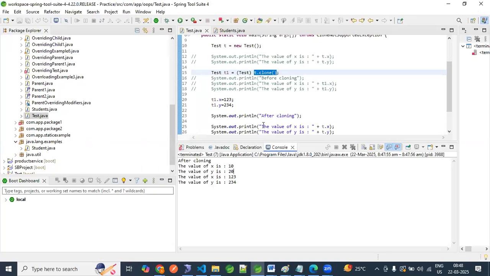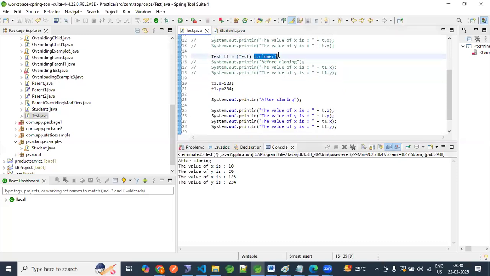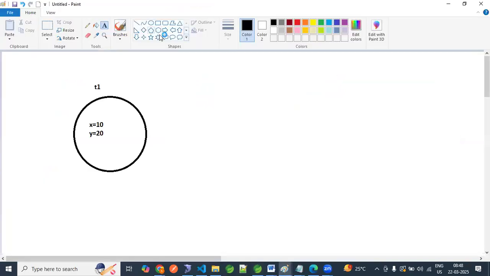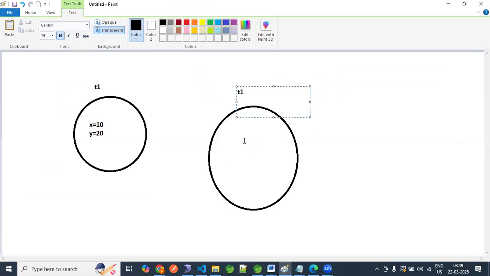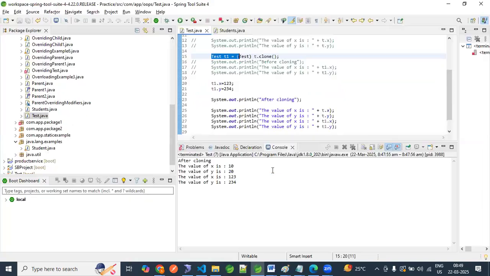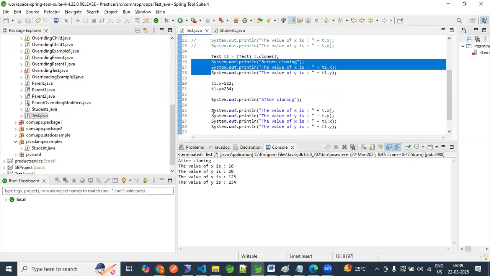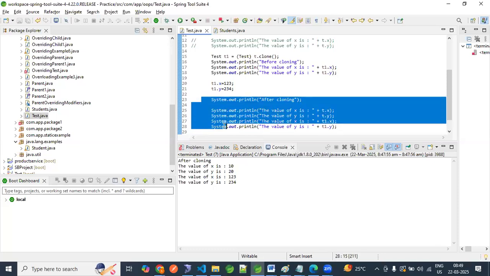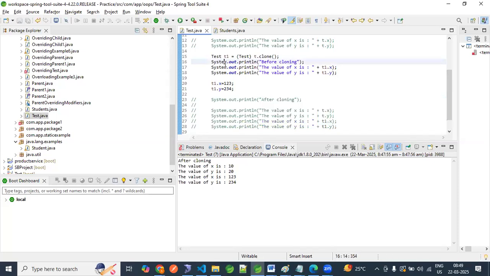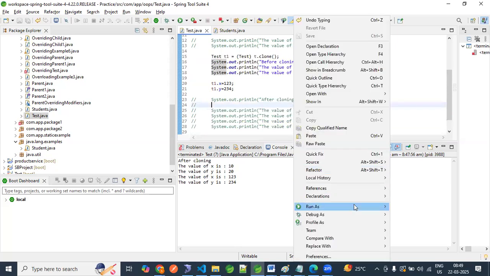Now, after cloning, what are we creating? We are creating one more copy of this Test T1. So T1 is one more variable. What is the variable name? This is again T1. But now what is the value here? Again x equal to 10 only and y equal to 20 only. After cloning, I am doing cloning also. If I comment this, uncomment this line, and comment this line, try to understand the output now. After cloning also the output will be the same, 10 and 20 only.